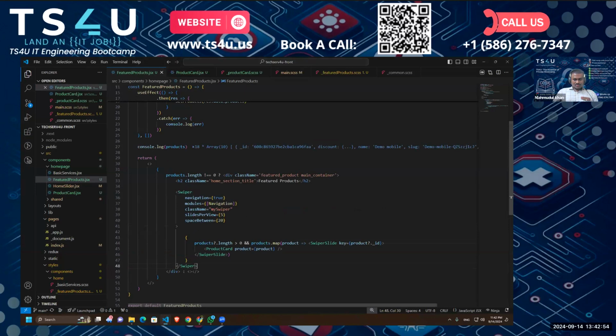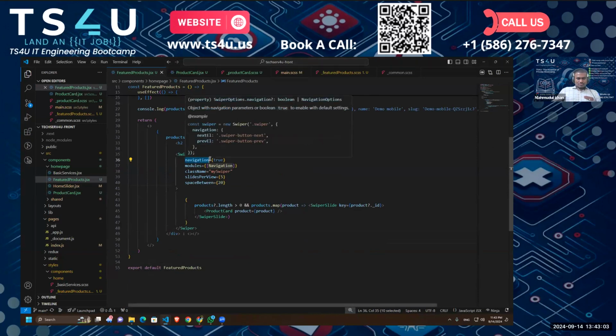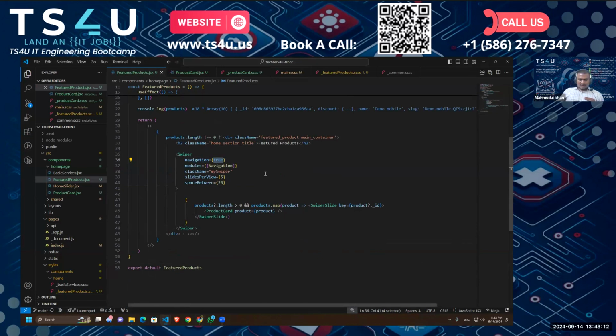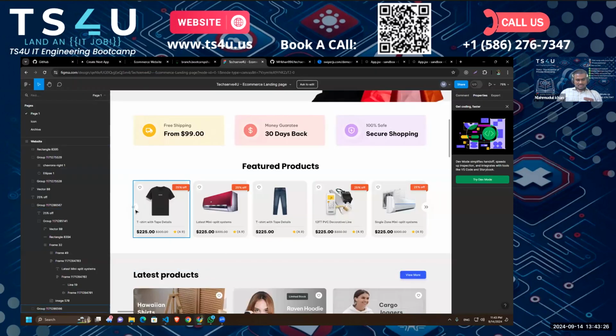Let's go back to our web page. Inside our navigation, we are just setting navigation to true, which will render just the default navigation. If you want to use any other or custom navigation, you can do that. To do that, inside navigation, you have to add another set of brackets, and then you can define the next element or the previous element. For example, this is the previous element, the icon that will go to your previous slide, that means right to left, and this is the next element. So you can define that.